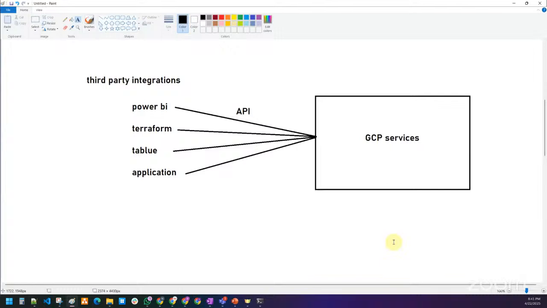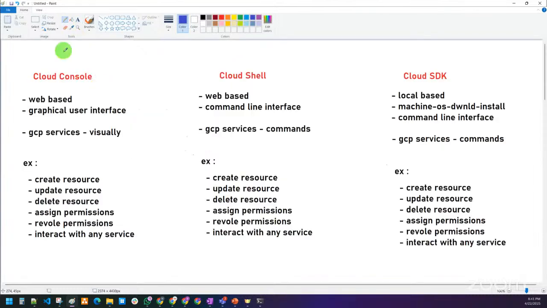We will talk more about the API in our upcoming sessions, but just to give you an idea, API is nothing but an application programming interface. When one application wants to interact with one more application, in that case, API comes into the picture. So this is third-party tools or APIs to interact with the GCP services. This is our fourth method to interact with. You have seen 1, 2, 3.